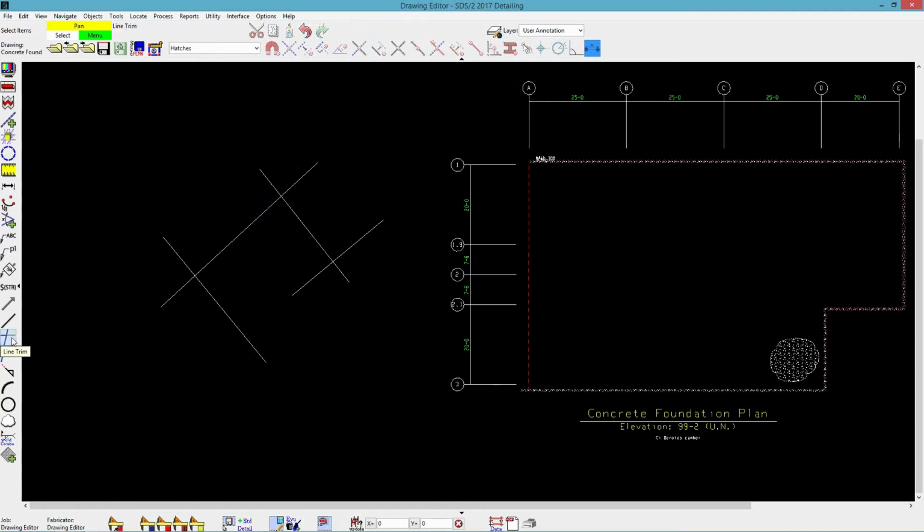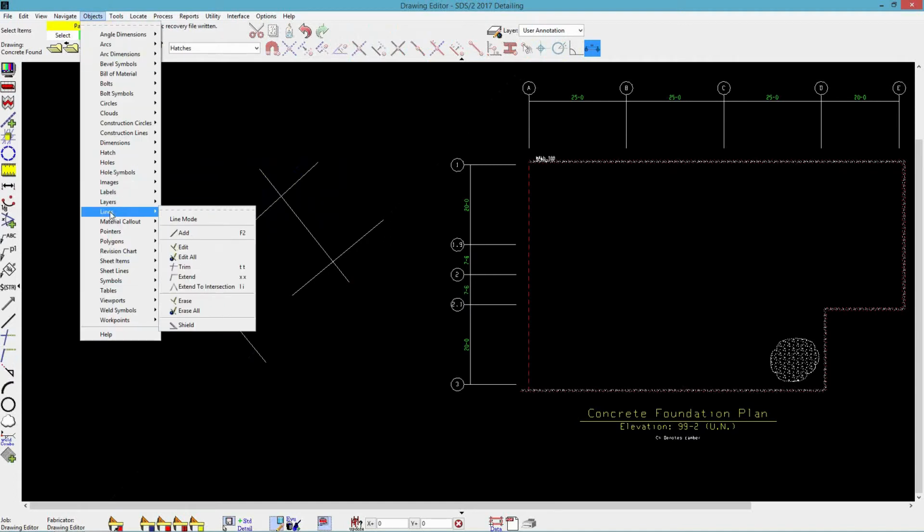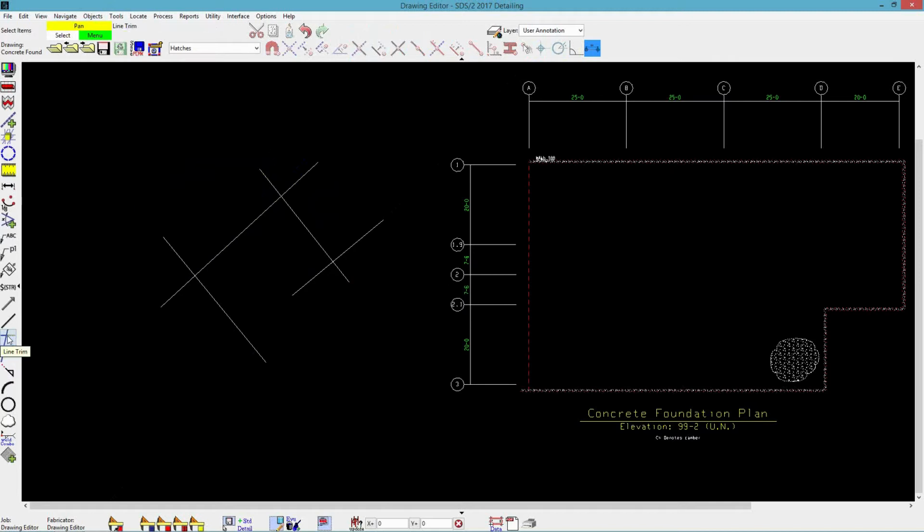So we do have some new commands here. We have a line trim, a line extend, and then in my objects lines, we'll get to this in a second, we do have extend to intersection. We do still have line shield as well. The first one I'm going to do is line trim. It says select 2 or more lines for trimming. So I'm going to make a box right here to select my 2 lines and right click OK. Then it says select segments to trim. I can just select that line right there, and I could also just left click to locate that line to trim as well.